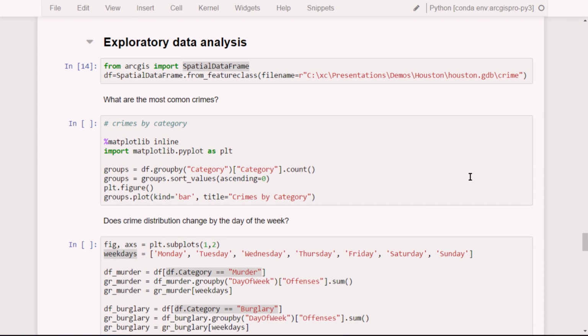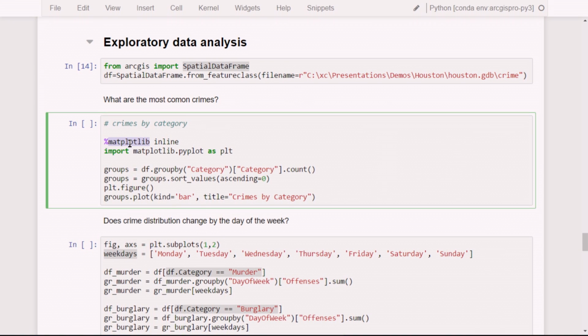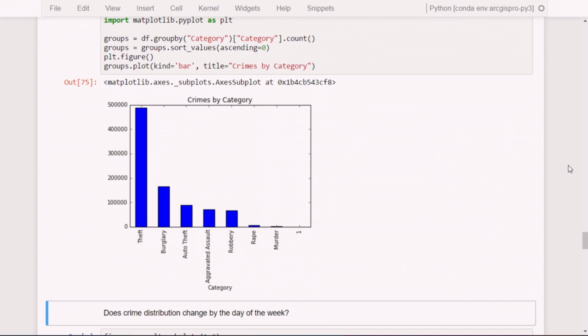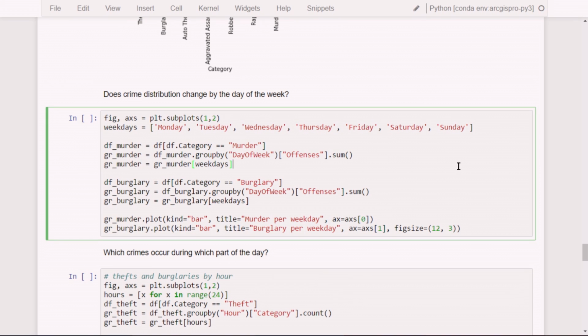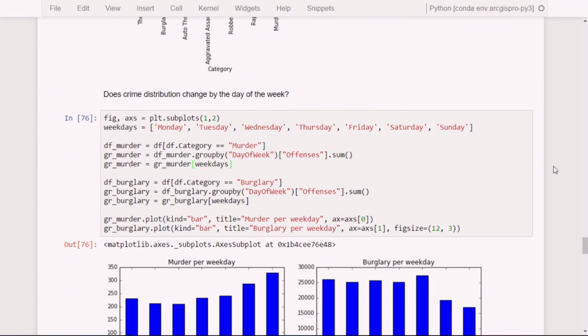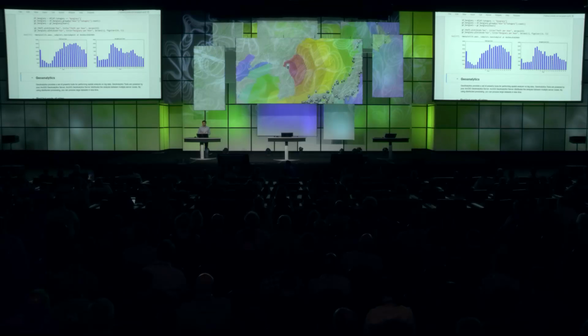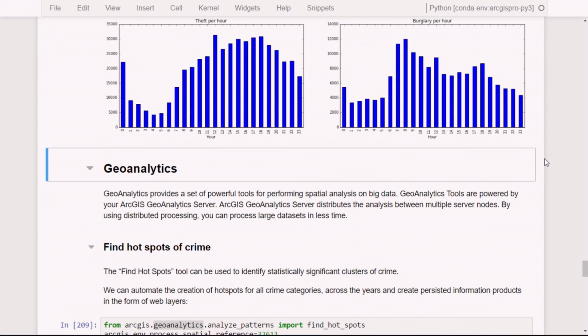I can use the spatial data frame in combination with charting libraries like matplotlib to see patterns like what is the distribution of the crimes and how does it change by the day of the week. So we start seeing patterns such as that the number of murders increases during the weekends and the burglaries tend to go down. We can also see the distribution by the hour of the day and how it's different for each crime. But that only tells a part of the story.